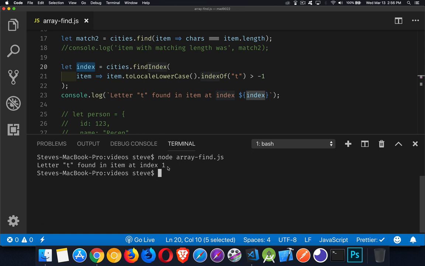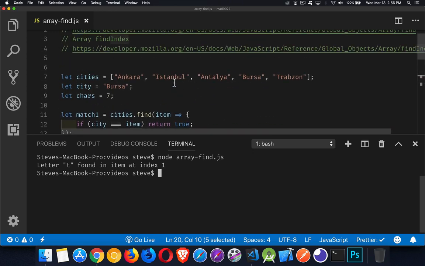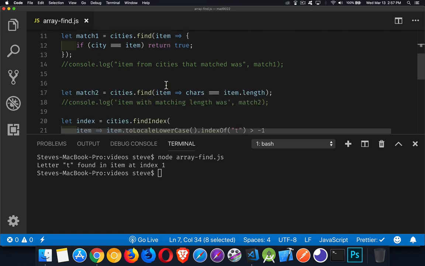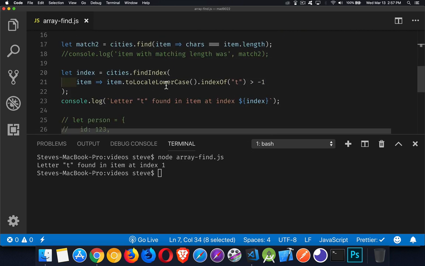Arrays start at 0, so this is the second one. So let's go up and look at the array again. So here's number 0, here's number 1, and there it is. There's the letter T found right there. All right, so findIndex, it's a way to find a match.